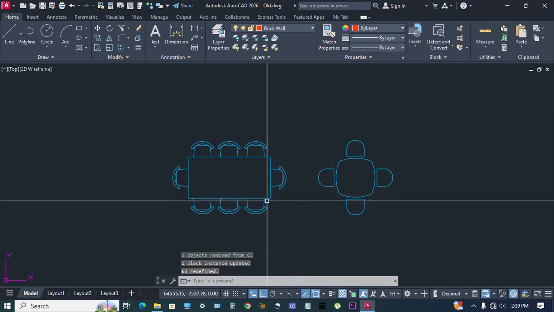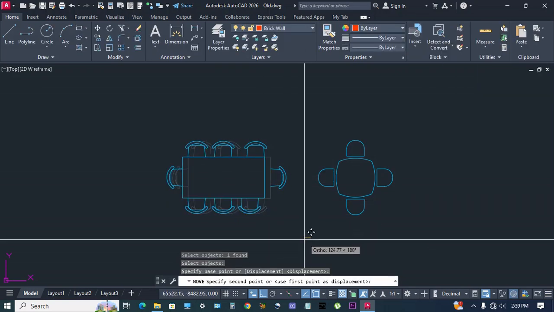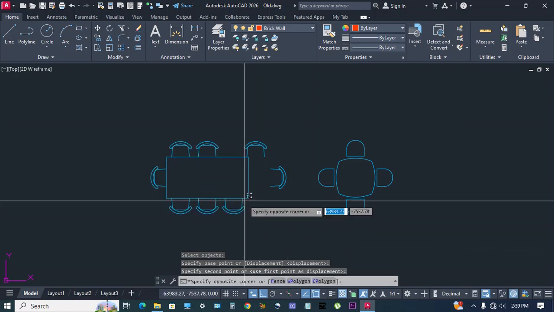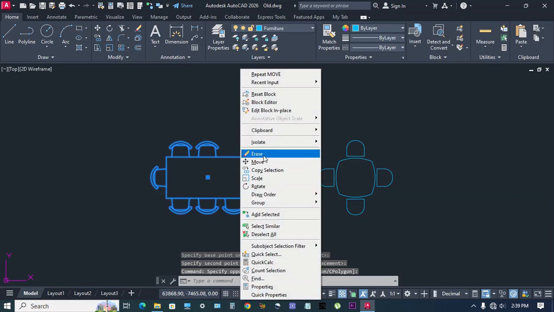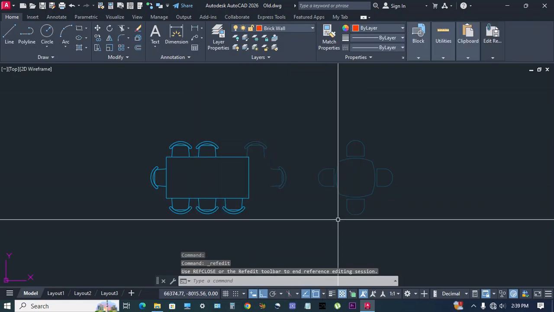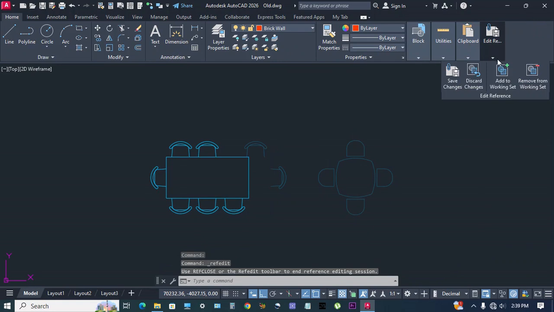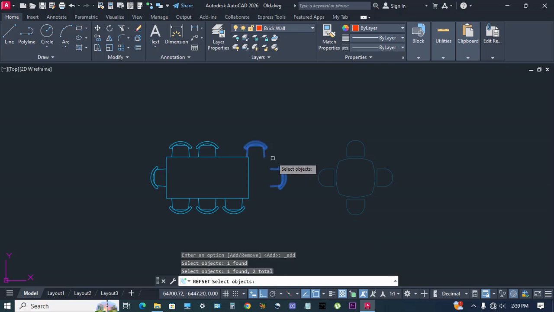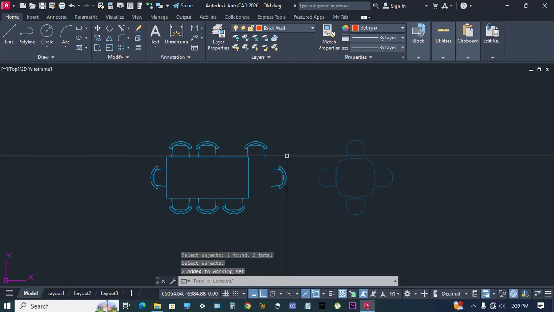Again, select the block, right click, edit block in place. Okay, edit reference, add to working set, select the chair, enter, move.